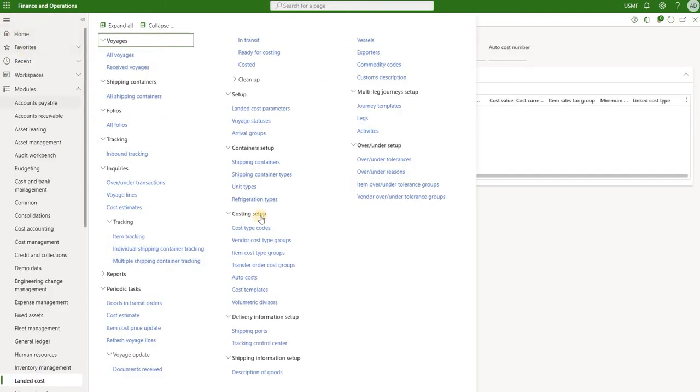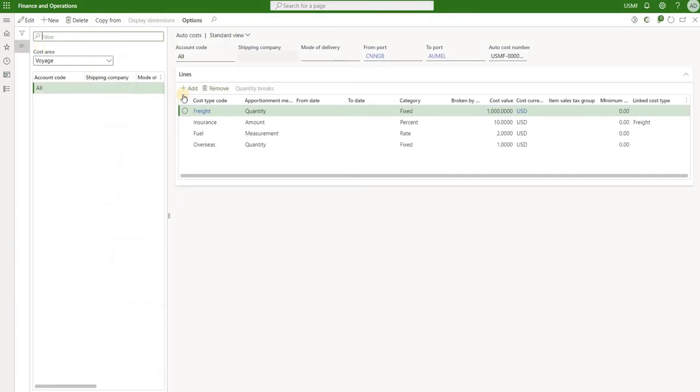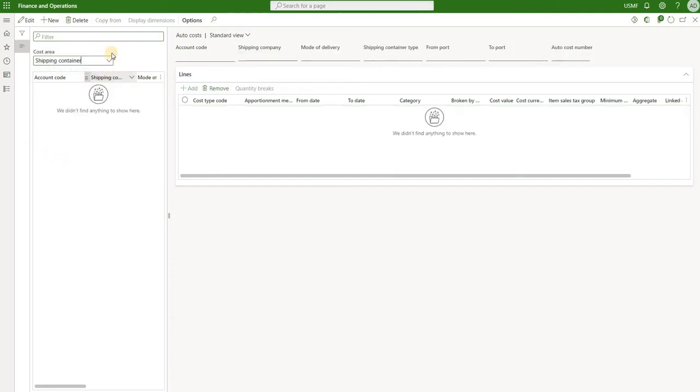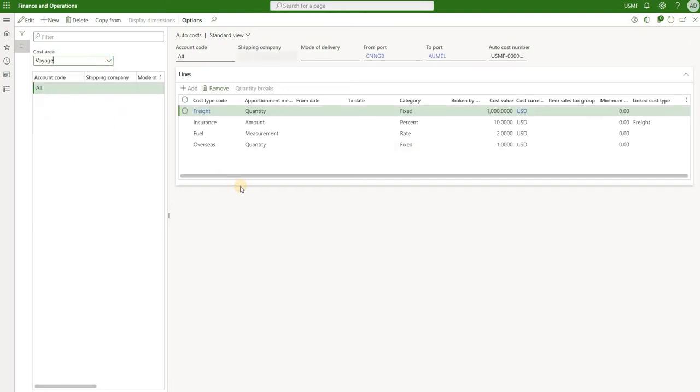So for that purpose, I'll go to the costing setup and click on the auto costs. Here, I see 4 auto costs that were populated for the cost area voyage. And as I have said before, we don't have any auto cost for the shipping container level or the folio level. So that's why it was irrelevant how many shipping containers we have typed in that estimate. So let's stick to the voyage cost area.